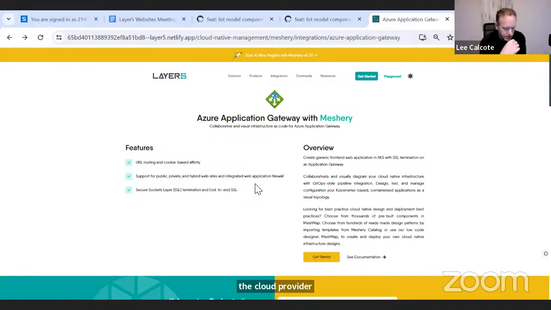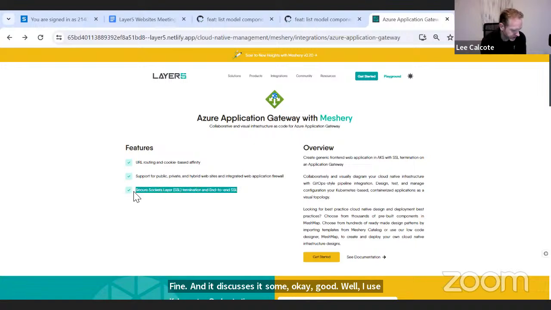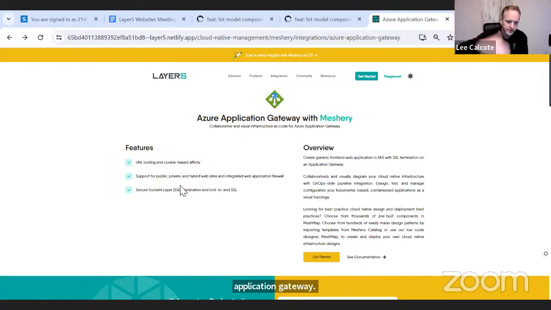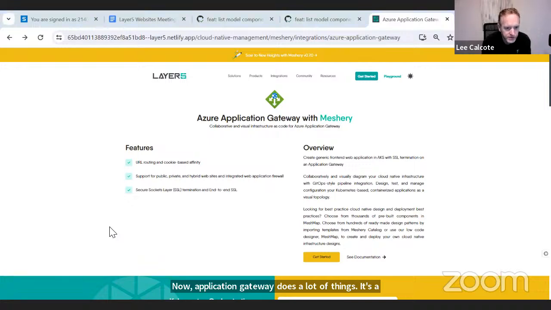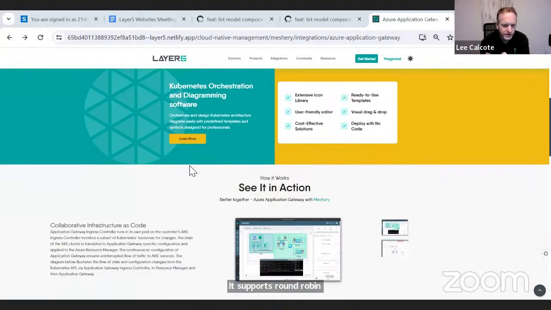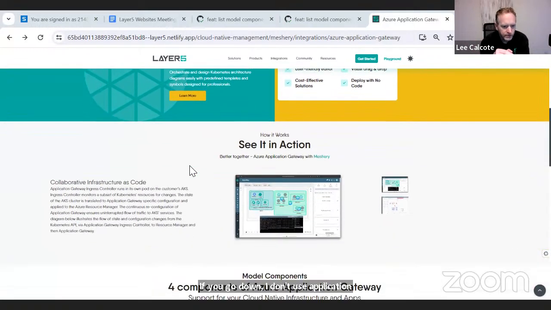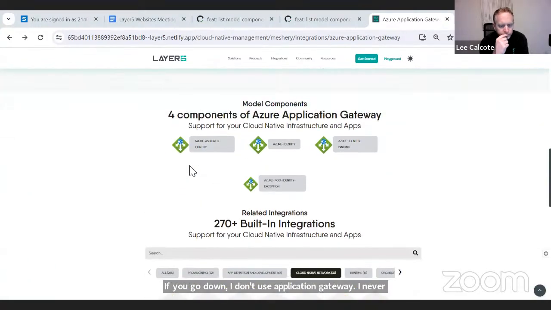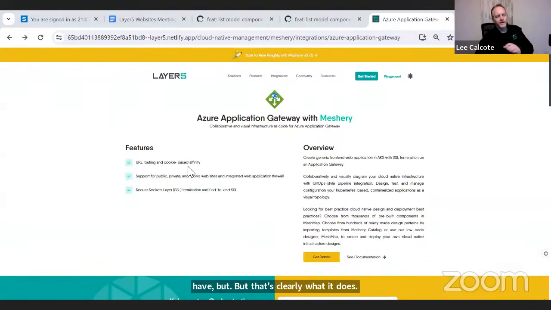It's a load balancer, so it supports SSL termination and offloading. It supports round robin algorithm, and so on. Actually, some of that's on the page. If you go down, I don't use application gateway, I never have, but that's clearly what it does. If you go back to the top, I'm a user. My train of thought is I use this. It looks like those are some of the same features that I use that will help enhance my experience.